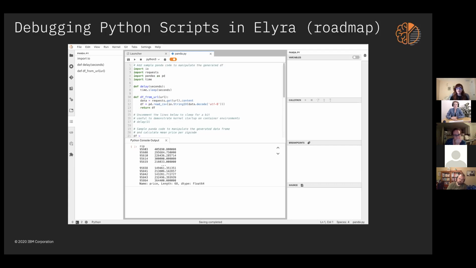So for now, the debugger is not yet fully integrated with the Python editor here, but it is something that we are looking forward to implementing soon. Just more integration and fewer steps for the user.